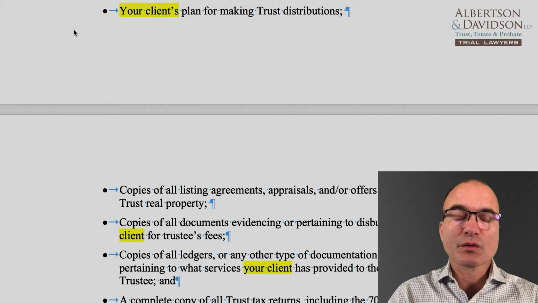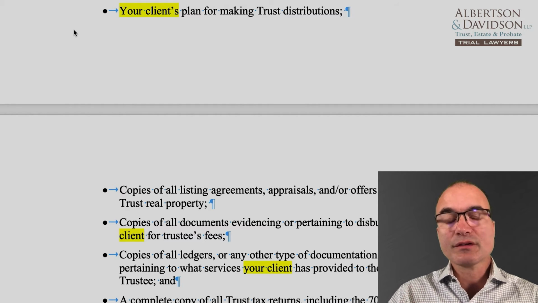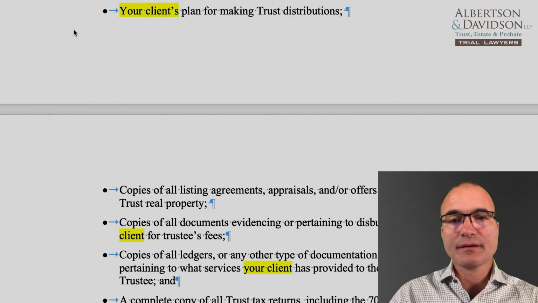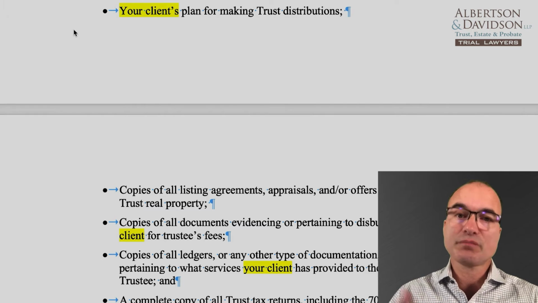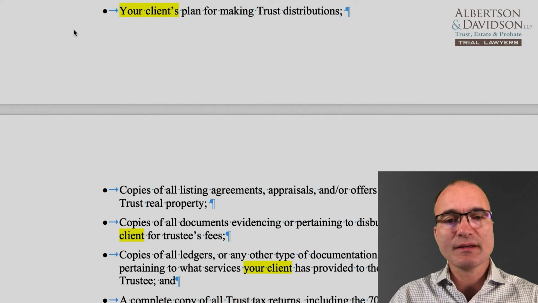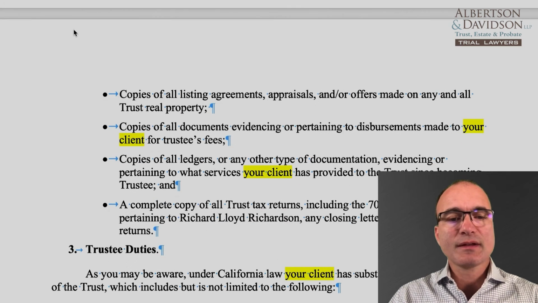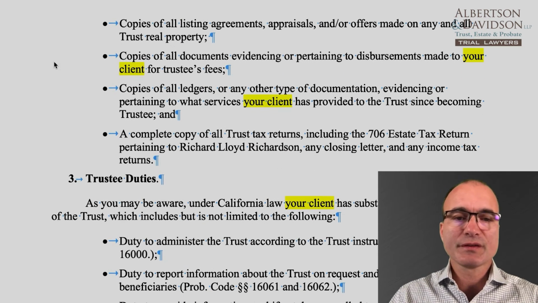If the trust requires a distribution, which most trusts do at some point, the trustee better have a plan for how they're going to go about doing that. They can't just sit around not doing it. You have to plan something, come up with an idea of how we're going to get this done. So that's a really important section.